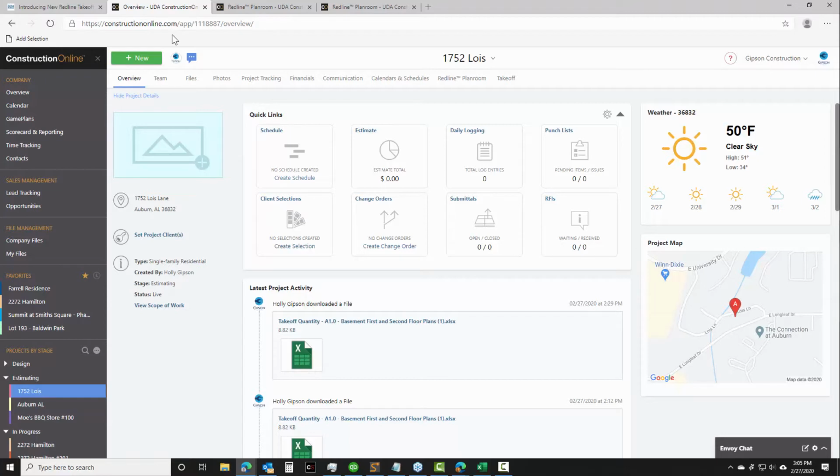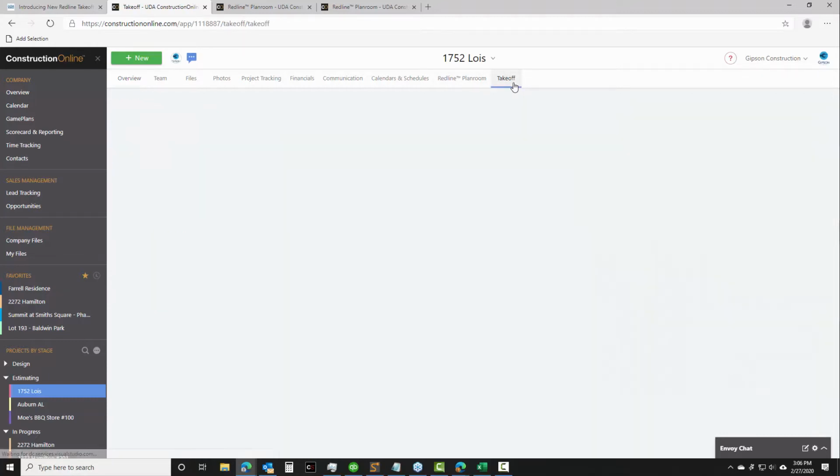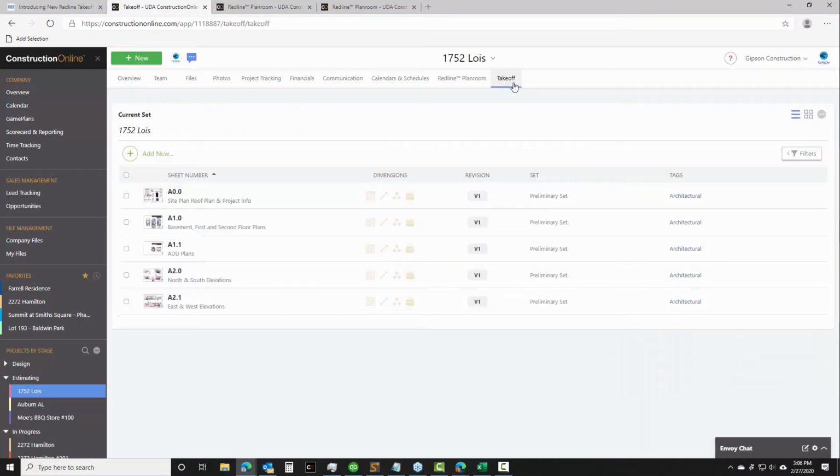So ConstructionOnline is going to provide a place for you to do things like file and document management, task management and project tracking, scheduling and project planning, estimating, and really you name it, you've got a complete system here. And now you'll notice there is a brand new tab within your ConstructionOnline projects called Takeoff. So we'll go ahead and jump right in.